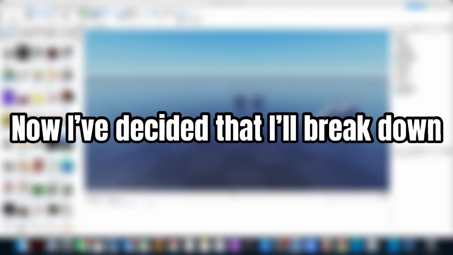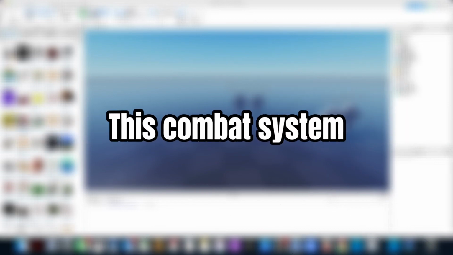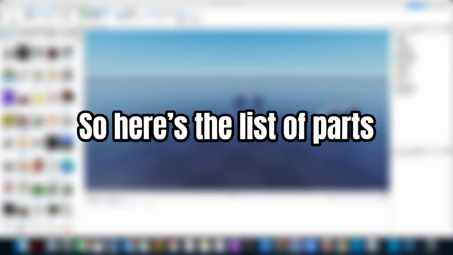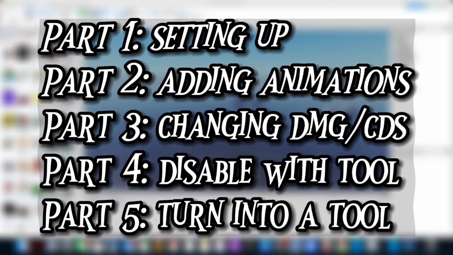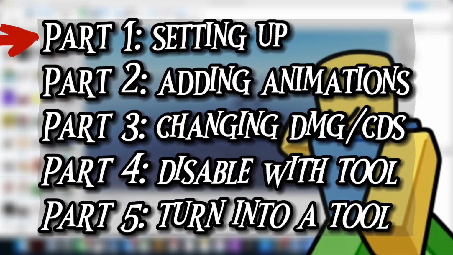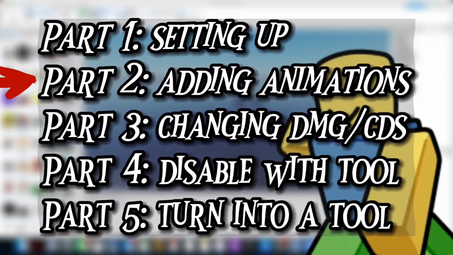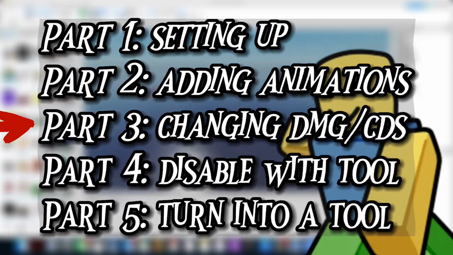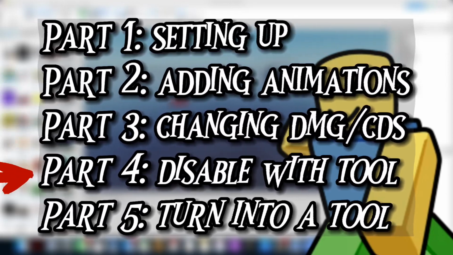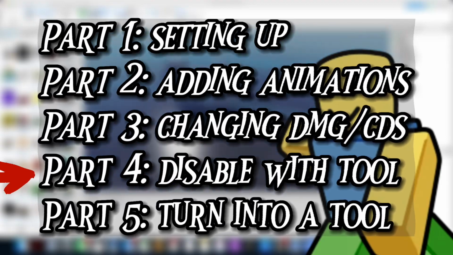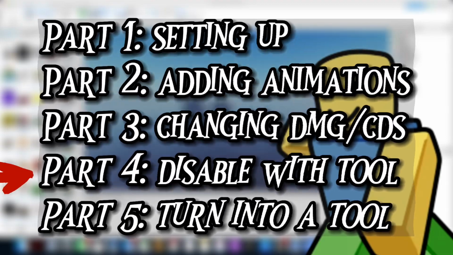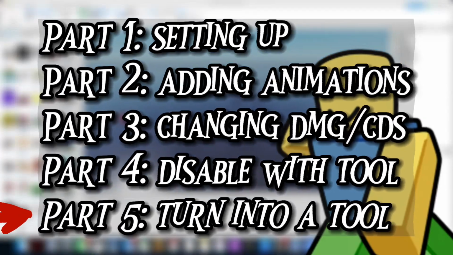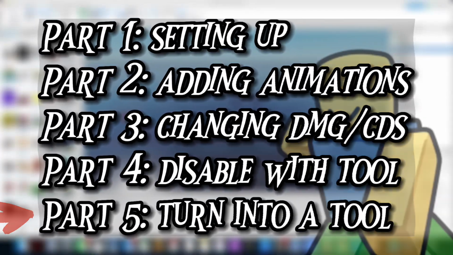Now I've decided that I'll break down this combat system into parts so that you guys can easily set it up. So here's the list of parts. Part one will be teaching you how to set it up. Part 2 will teach you how to add the animations. Part 3 will teach you how to change the cooldowns and the damage. Part 4 will teach you how to make it so that when you equip the tool, the combat system disables. And part 5 is a special part where I'll show you how to turn it into the tool. So let's get into that.